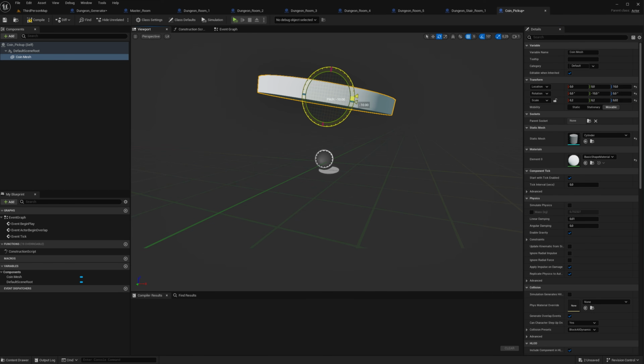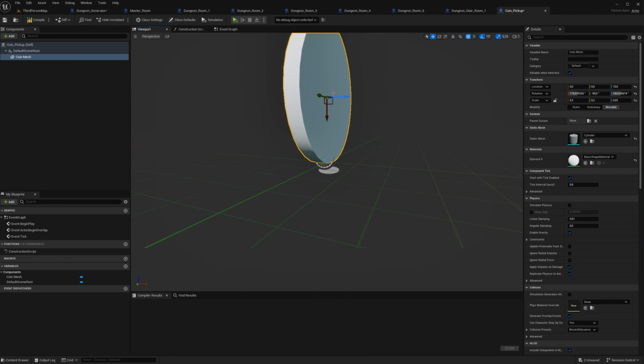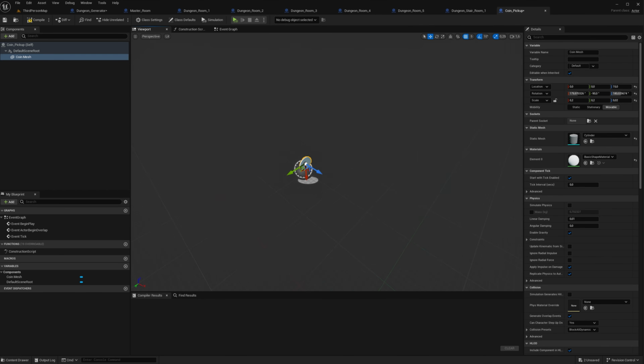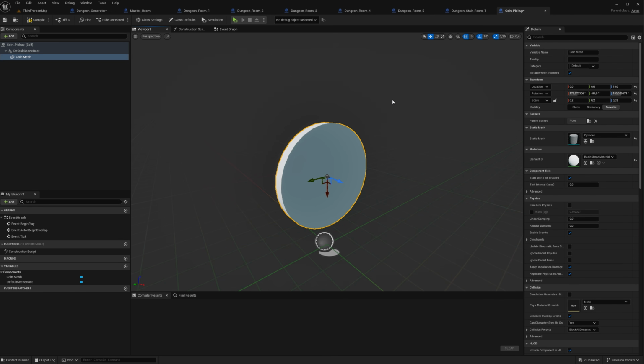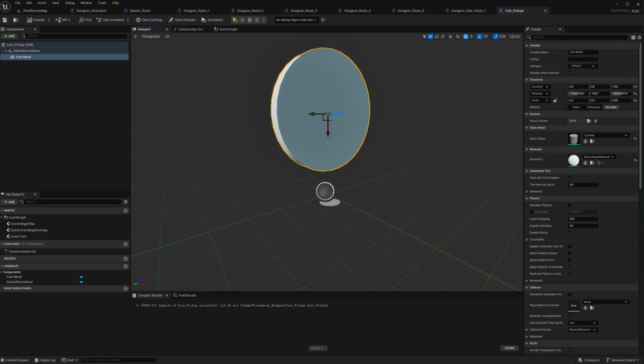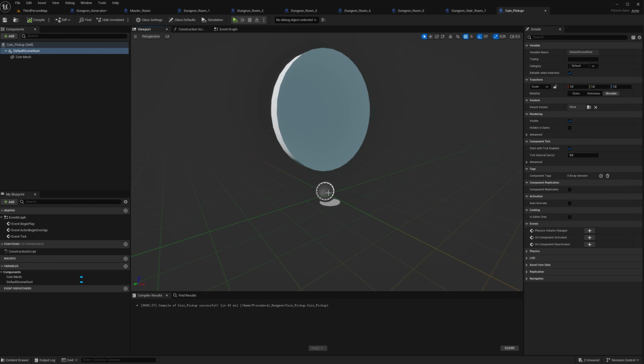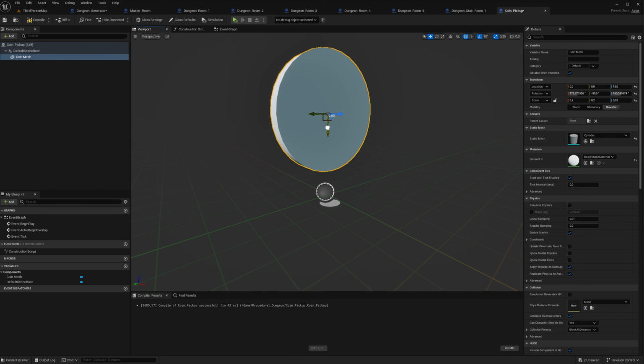Drag it up, rotate it so it looks like a coin pickup. Whoa. I have no idea how big this thing is. Compile it. And you can see the center of this blueprint is down here, which means that the coin will spawn. This point right here will be set to the selected location in the dungeon rooms, which means that the coin will be floating. And I think we want that, right?